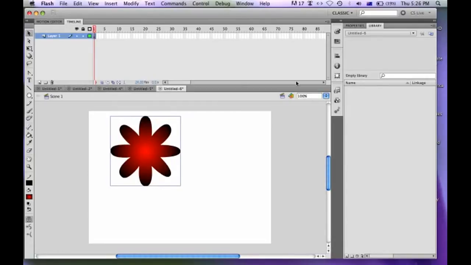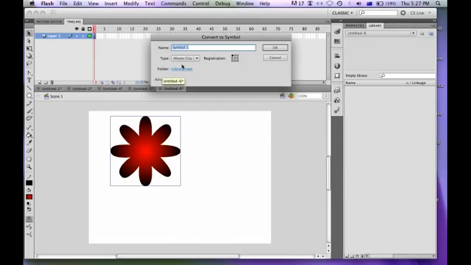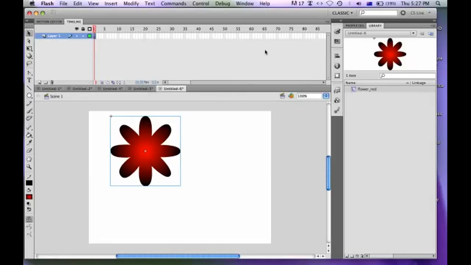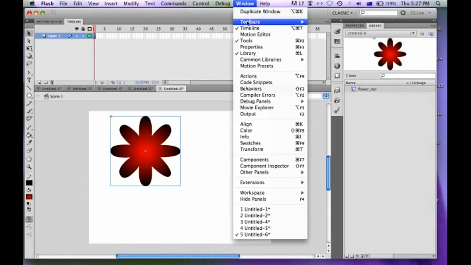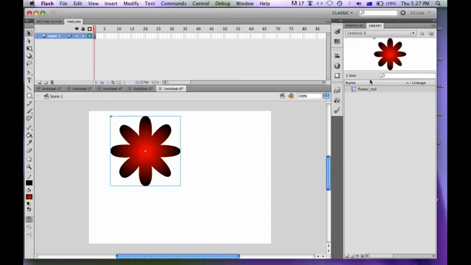Now to do that animation, rotating the flower clockwise and creating multiple copies of it, what we're going to do is convert this flower to a symbol. So right click on it, then convert to symbol, and then movie clip. I'm going to name it flower underscore red. Now when you look at your library, if you can't see your library, just go to Window, Library, and make sure that it's checked, or you can press Control L to see the library. And you can see that here we have one movie clip.